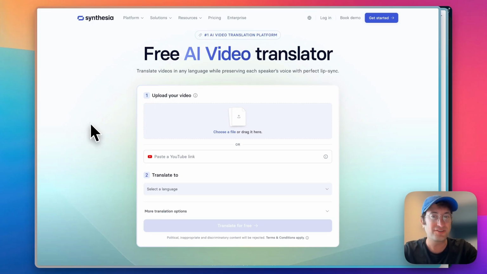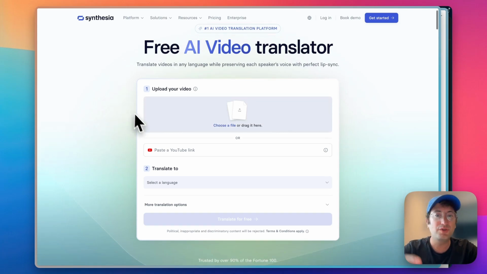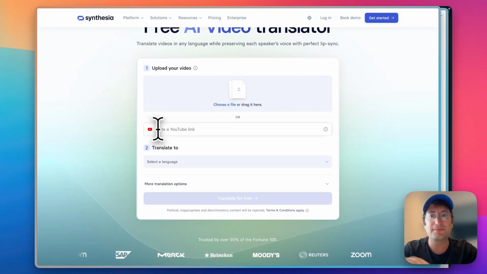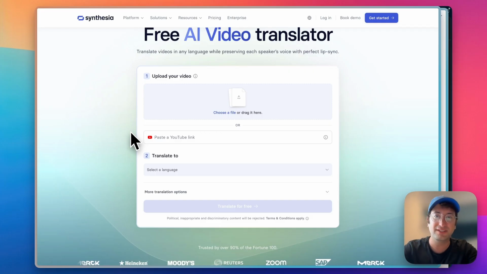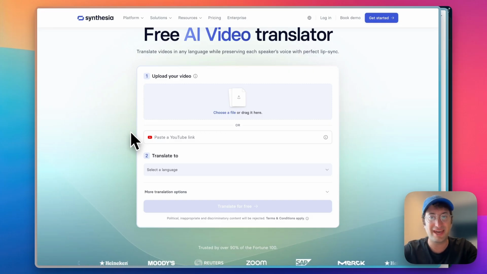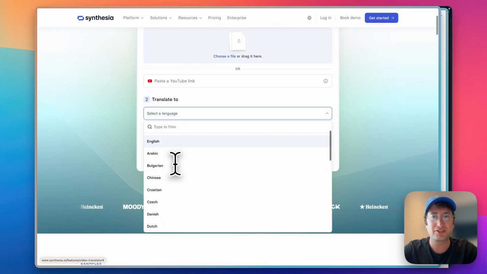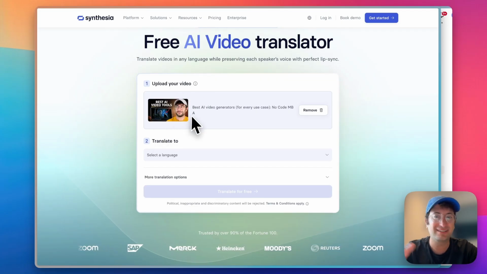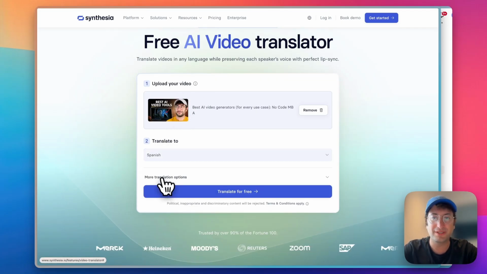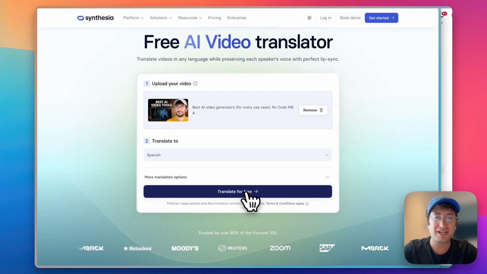Here's how to do it. First, you can click the link in the description. You can upload a video file or just paste a YouTube link. The source language, so the initial language the video is in, is detected automatically. You select the language you want to translate to. Here, I'm going to drop in a YouTube video, and we can see it detects it automatically. So we can type in the language and then you can click translate for free.